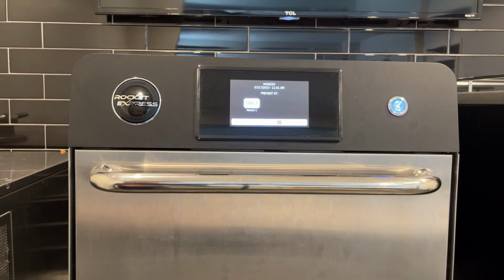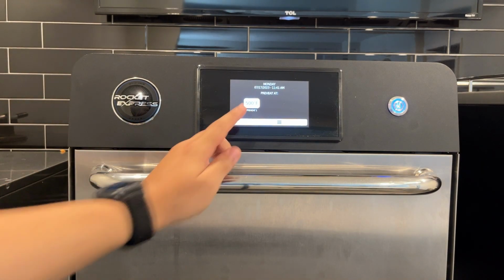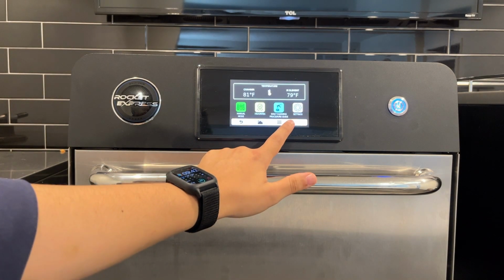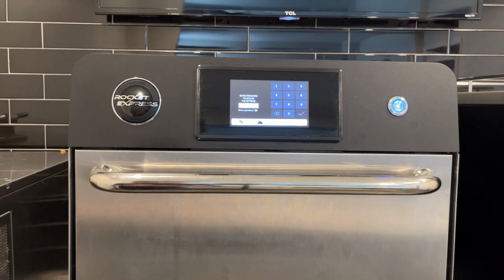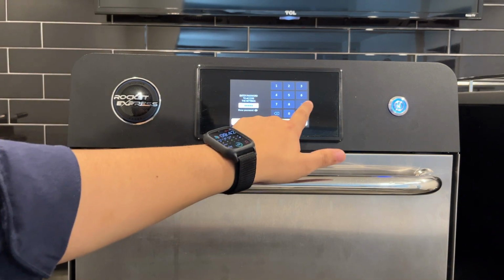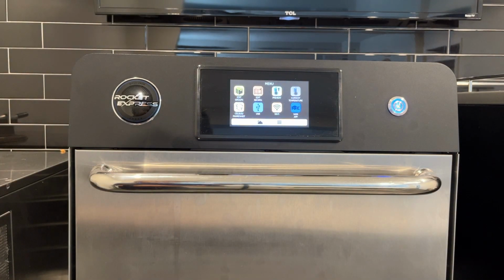So after the oven is turned on, we got two options. The first one is to start preheating the oven, and the second one is to access the settings and start creating the recipes and the groups. That's what we are going to do now. So using the password, you are able to access the menu, and now we can start creating our groups and recipes.